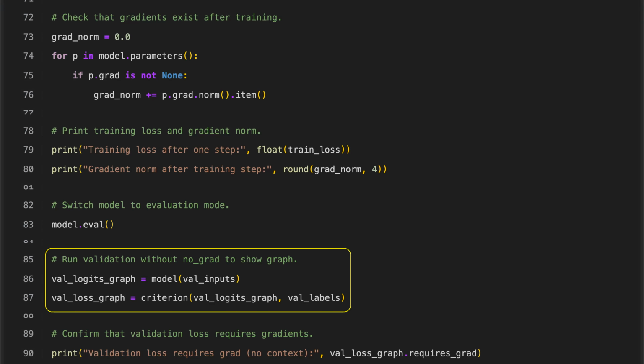The model first runs on the validation data to produce predictions, which are then compared to the true validation labels using a loss function. This loss value tells us how well the model performs on unseen data. In this setting, we keep gradient tracking turned on for the loss, not to update the model immediately, but to study how the loss behaves when gradients are available. For this reason, we do not use a context that disables gradient computation during validation here.